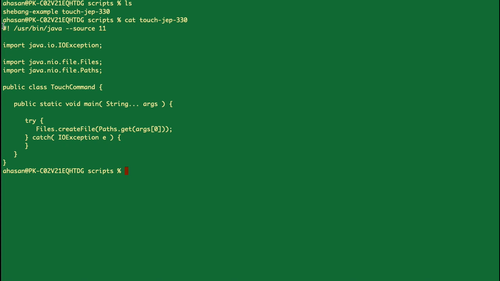Now let's quickly create a useful Java-based utility to create files. Remember, we have a famous touch command in Linux operating system to create files. We can create a similar Java version. We have a file named touch JEP-330. Let's see its contents. The first line here is the shebang characters followed by a Java interpreter program name with release 11 source keyword. We are using the Java NIO Files utility class for creating files, and we will be accepting the command line arguments for file names. We'll make that file executable.